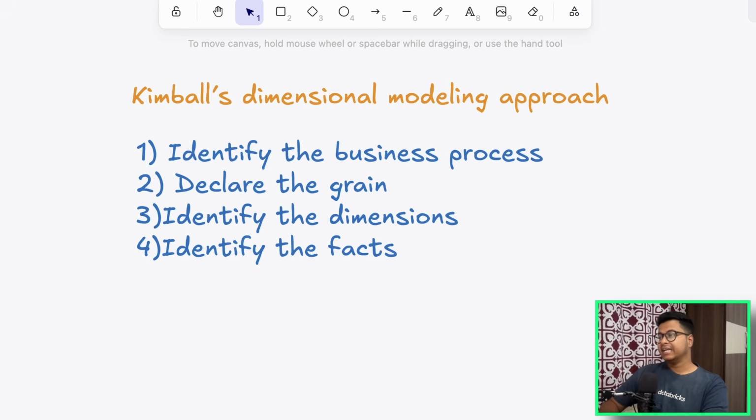So first, identify the business process, which we already defined, then declare the grain. Think about whenever you are storing one row in that particular table, right? Suppose you are calculating anything, what does that particular row signify? Is it per customer every day? What's the grain of it, right? Are you collecting the data every day, every hour, or every month? So this is what you have to decide at first, right?